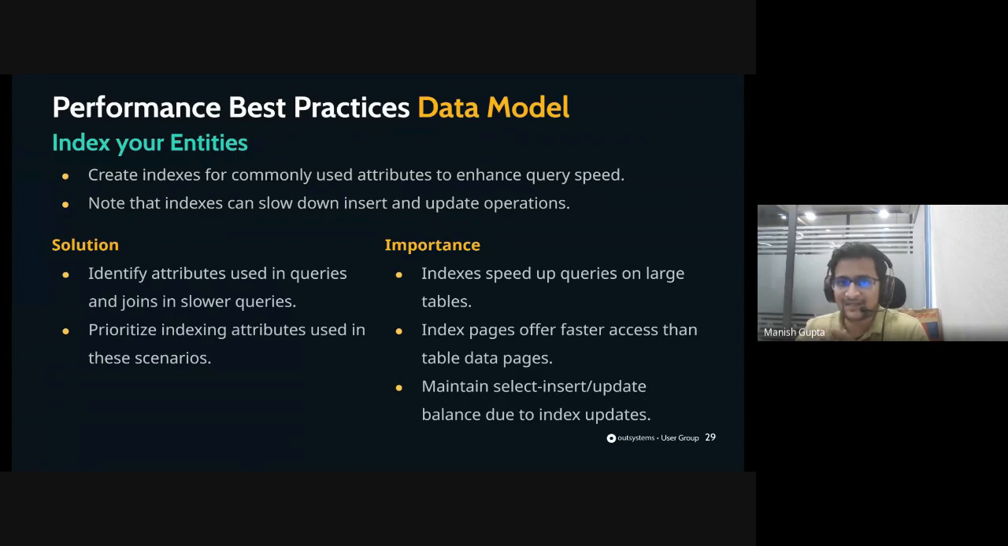And to strike the right balance, we should identify the right attributes that appear in the query conditions and join expressions in the slower queries. So these attributes are prime candidates for indexing. You can see on the slides as well, we have the solution as well as the importance of why this indexing of our entities is important.